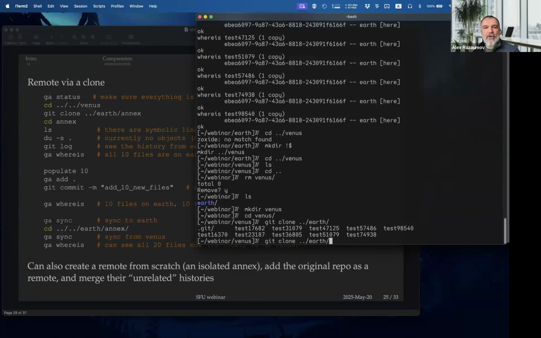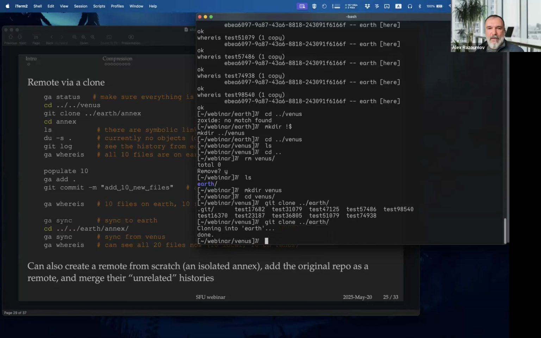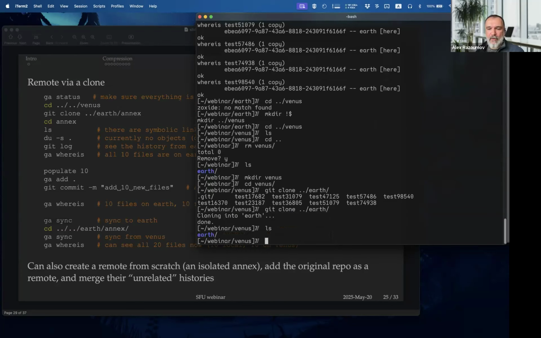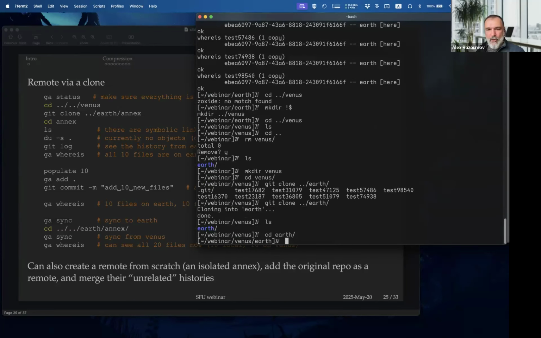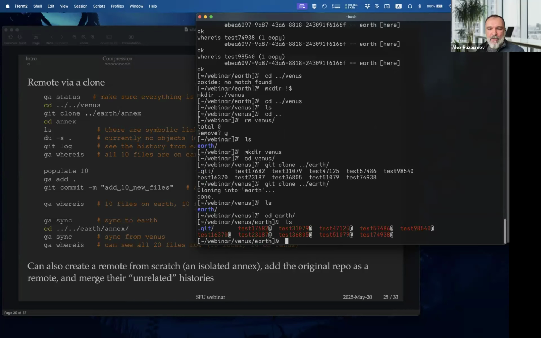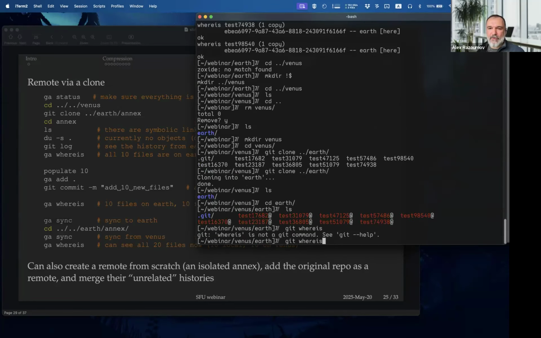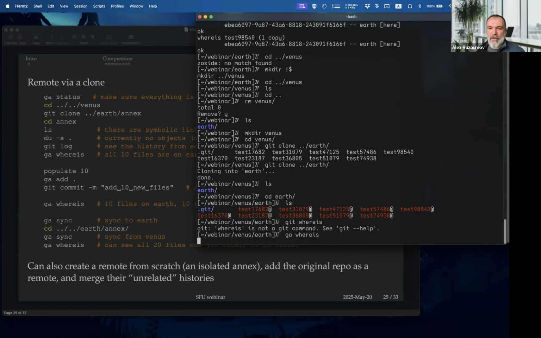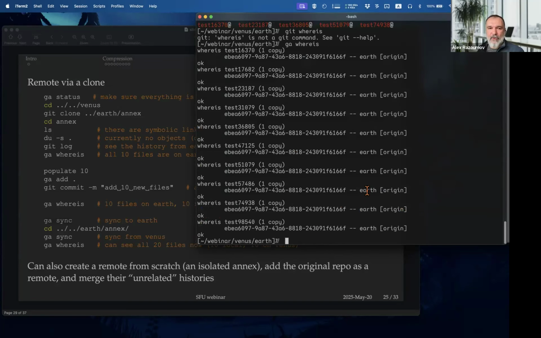Oh, yeah, I forgot to create the annex directory. Okay, well, I'm cloning just Earth. Okay, right. As always with live demos, I always make mistakes. But here the idea is that now I have this annex, and if I run git annex whereis, it shows that all the files are on Earth.